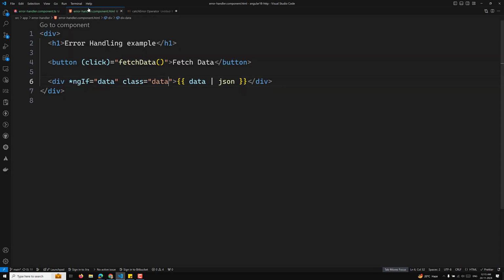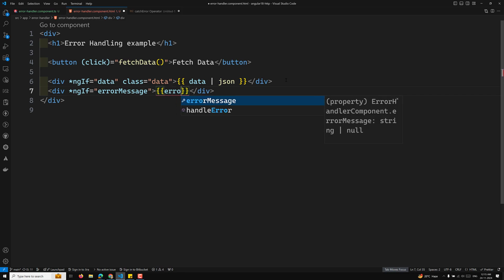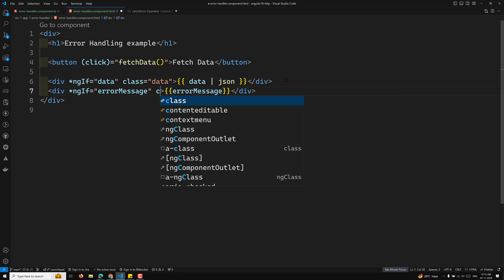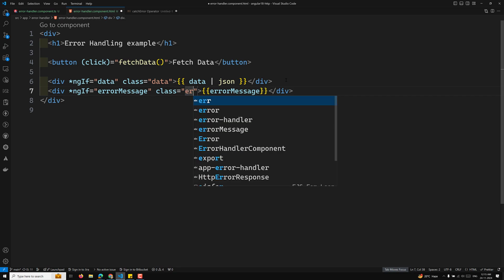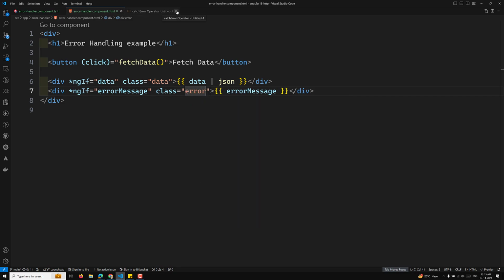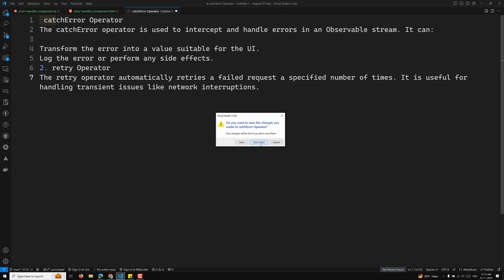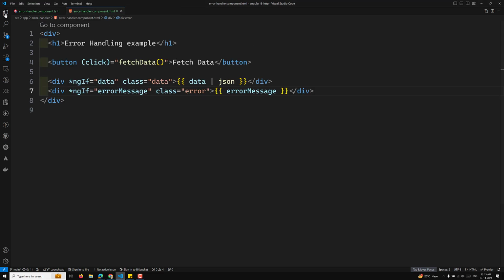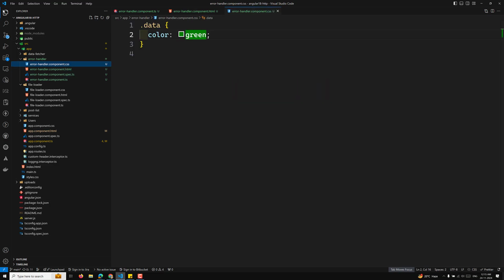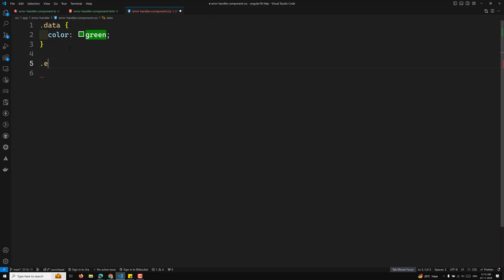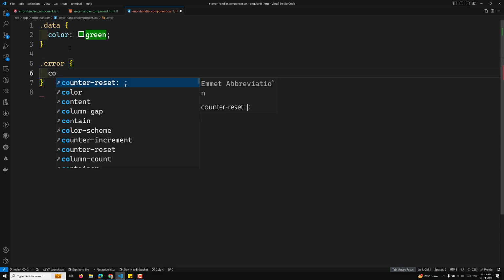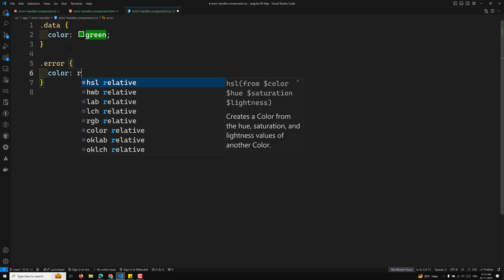For this, I will write a div, and here ngIf: if I get this error message, then I will show this error message. That's it. I will keep class equal to error, and I will make it red color. Let's go to the CSS file which we have written here, and in this one I will keep .error, and here I will keep color of red. That's it.